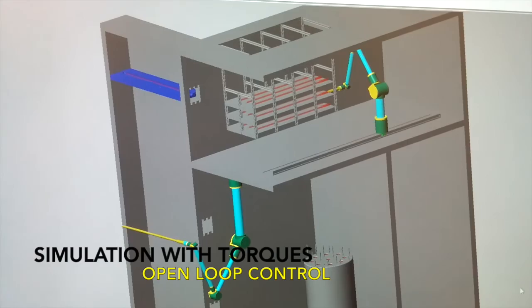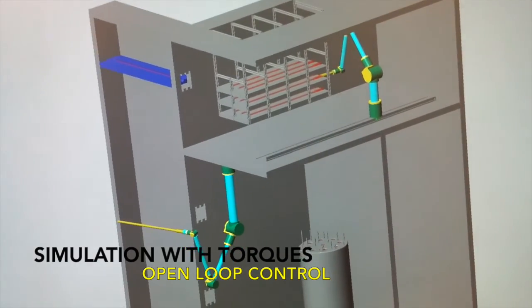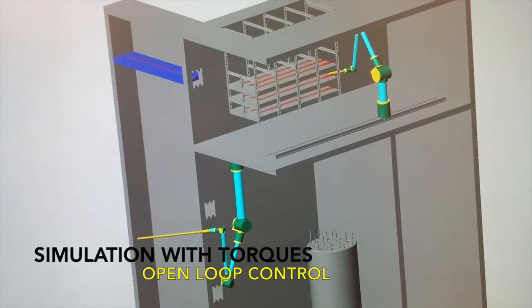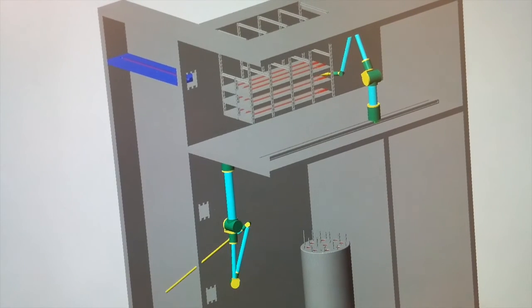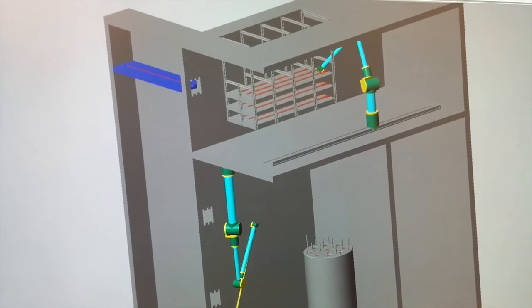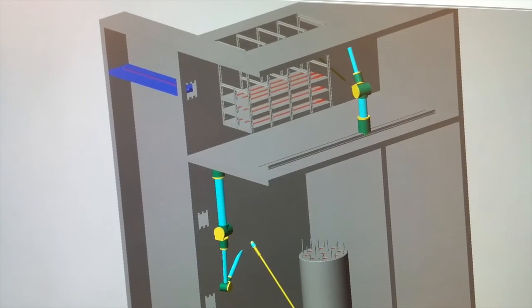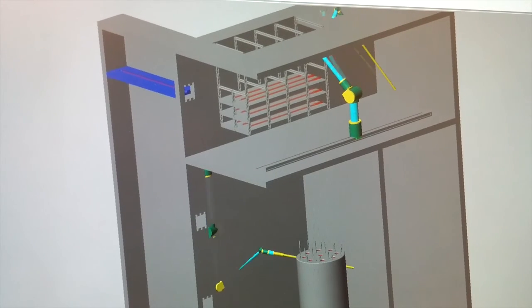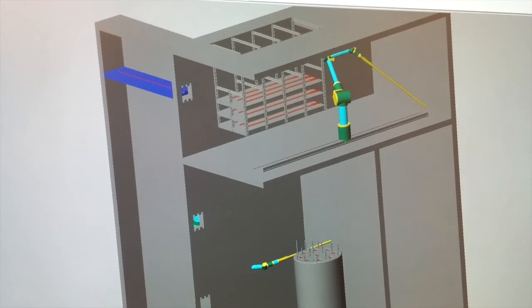Okay, I'm going to talk about the control system implementation. First, we created an open loop controller where torques from the RNE function are taken as inputs. But the controller performed very poorly and the robot joints were moving in random directions.